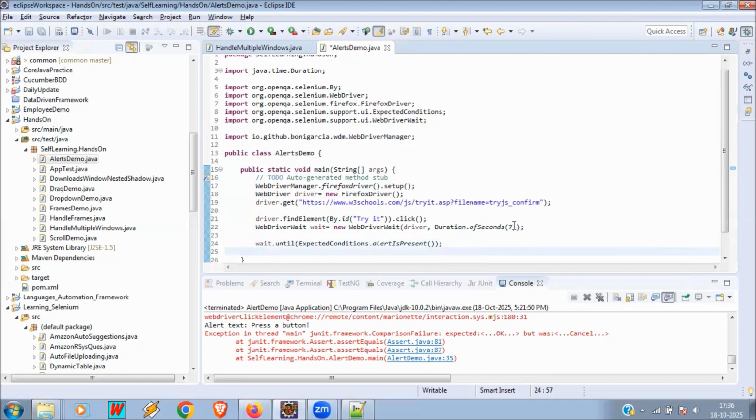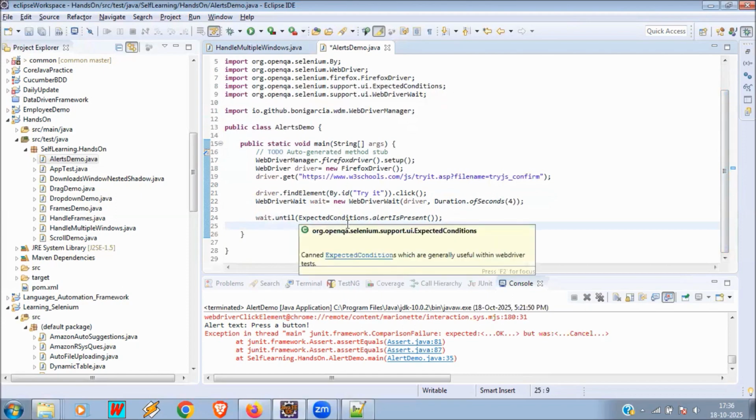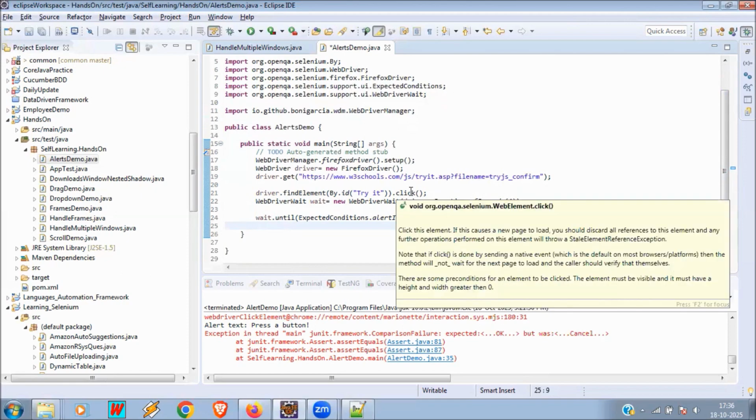So let's not keep it 7 for the timing. Let's make it 4 to be more reasonable. So after this line of code, either the alert is present or the 4 seconds are over. We know for sure that within 4 seconds the alert will be there because we have clicked this button.